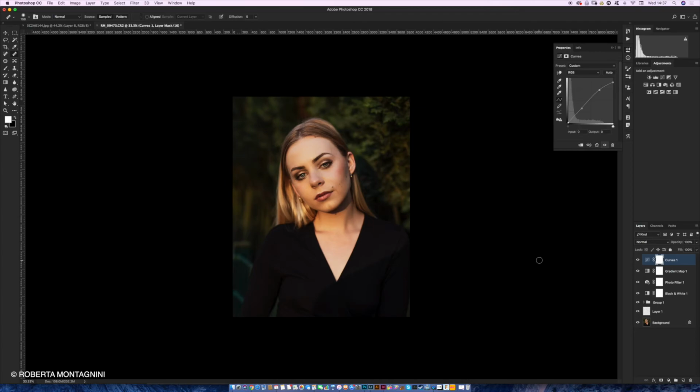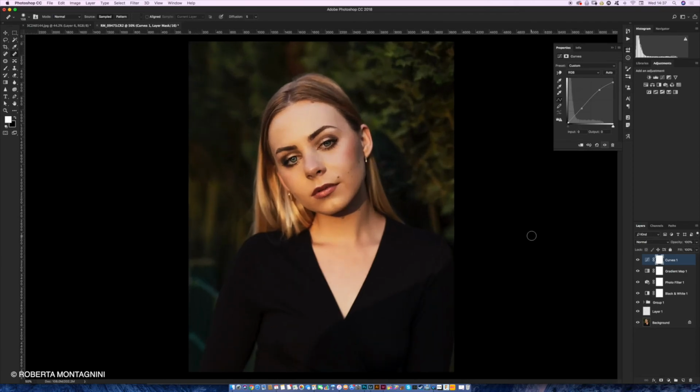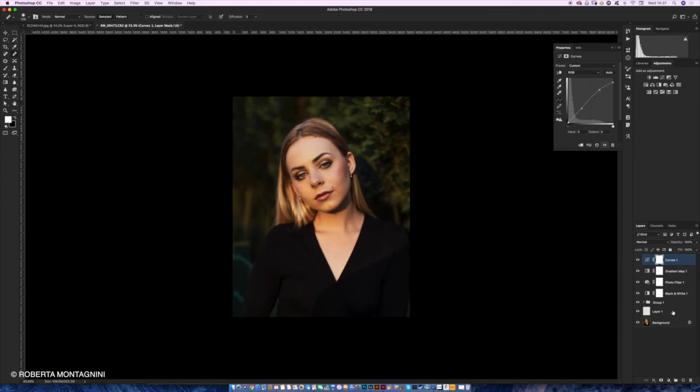I hope you guys enjoyed this tutorial. It's not very difficult to do. I will just group everything in a layer here so you can see before and after.